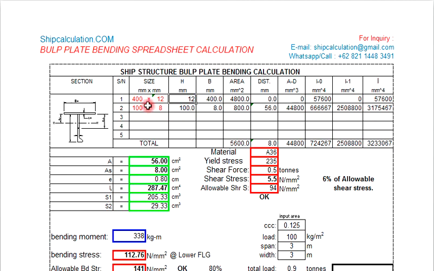And then the other one also. Let's say the spacing is 600, and then the value here will be changed automatically. So you just change the red one. The others you don't need to change because this one is an automatic formula, unless you know something else you want to add, you can add it also.